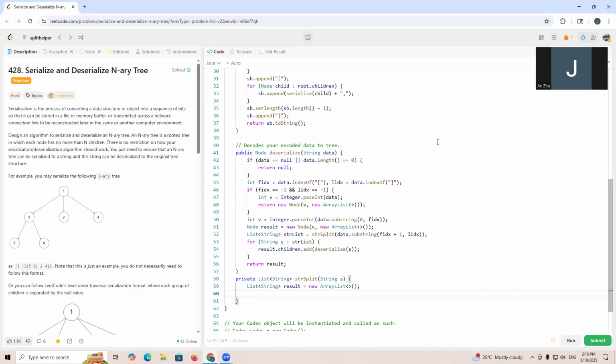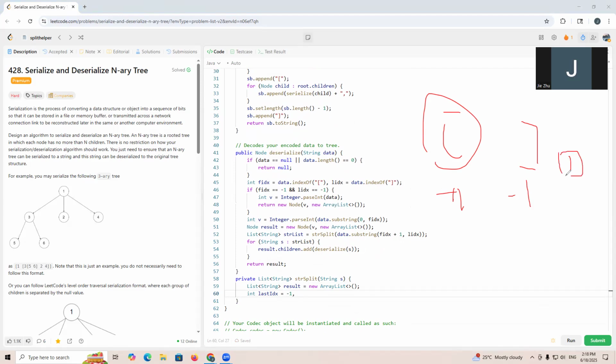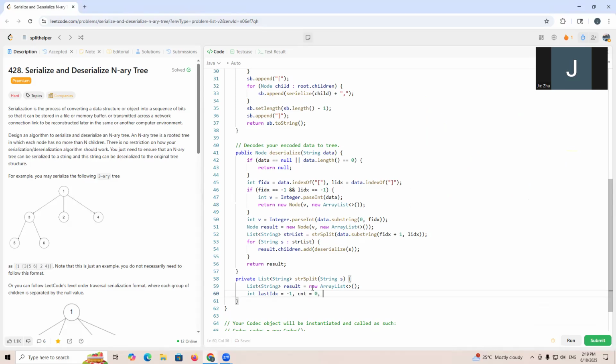We need an int last index equals -1. And we need to count the brackets, right? So if I see a left bracket, the count increases by 1, and for a right bracket, the count goes down by 1, right? So only for those commas where the count equals 0, we say this is a valid comma. So we're going to have a count equal to 0. Let's have n equals s dot length.